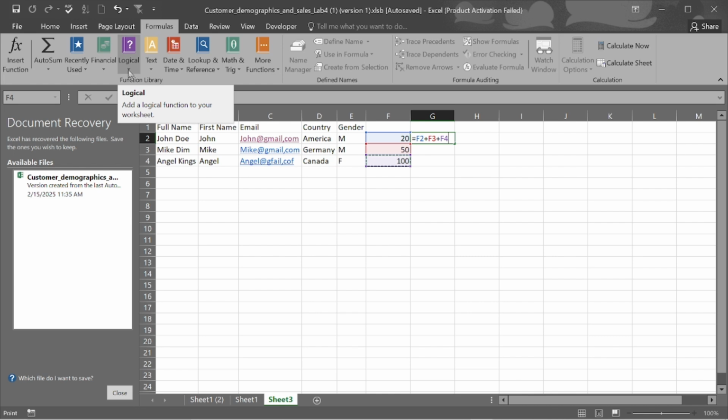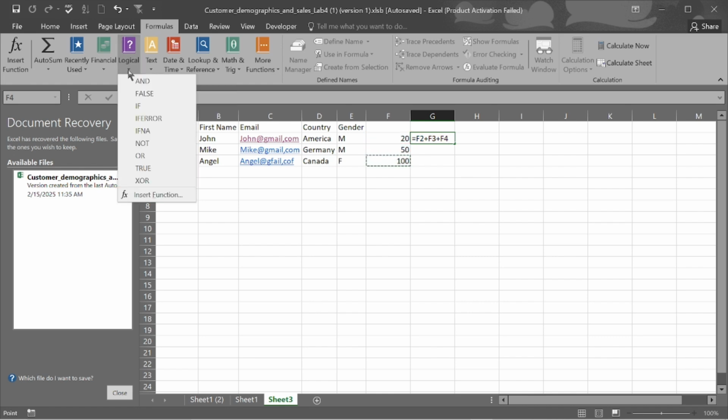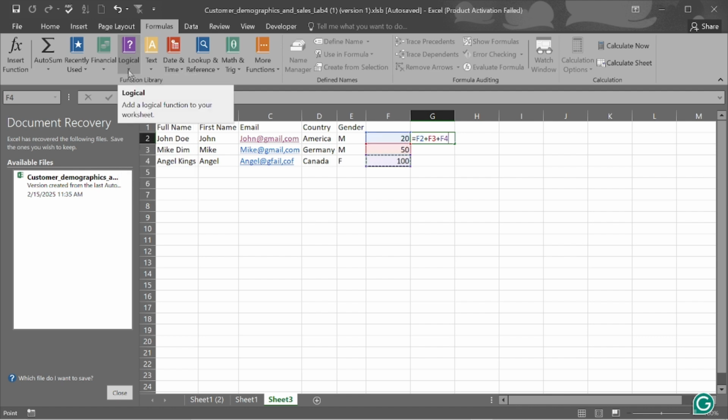They are logical formulas, I mean if and false and all of that. If it is for text, like if you want to clean a text, if you want to trim a text, this is where you can find their formula. So it depends. It's a pre-built formula. So it's not about whether you use sum or you don't use sum.